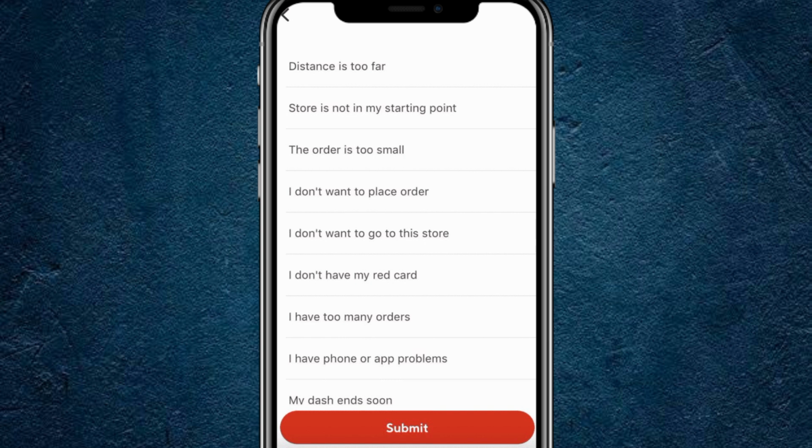Timing is crucial. Refund eligibility depends on whether the restaurant has confirmed your order or a dasher has been assigned. The sooner you act, the better your chances. If you cancel before the restaurant starts preparing your food and before a dasher is on the way, you're more likely to receive a full refund.